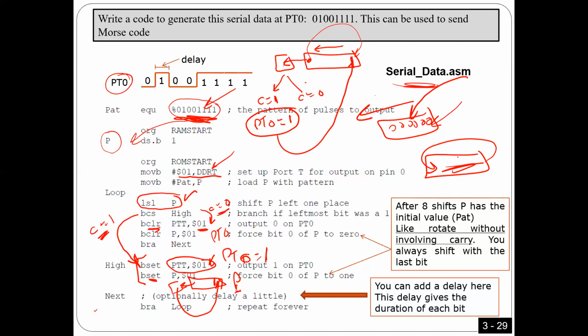Don't forget, we need to add some delay here. In every iteration, we need to add some delay because I cannot output the bits very fast. So if you can see here, guys, every time I output one bit, there should be some delay here. I have to wait some time. Let me erase this one.